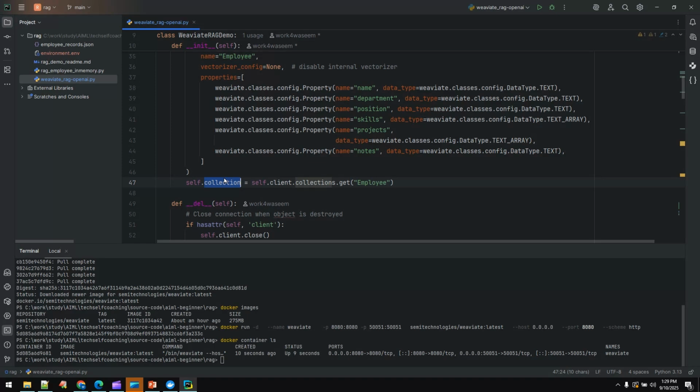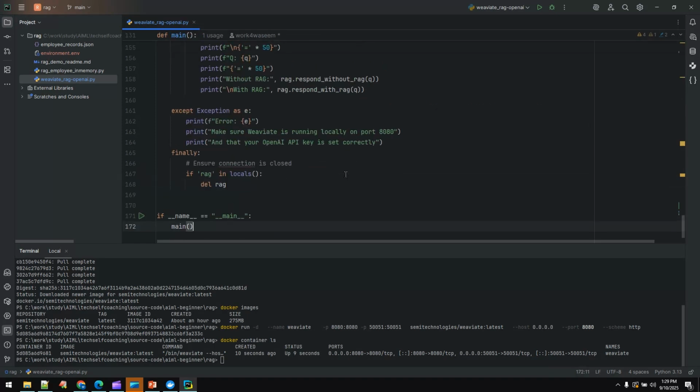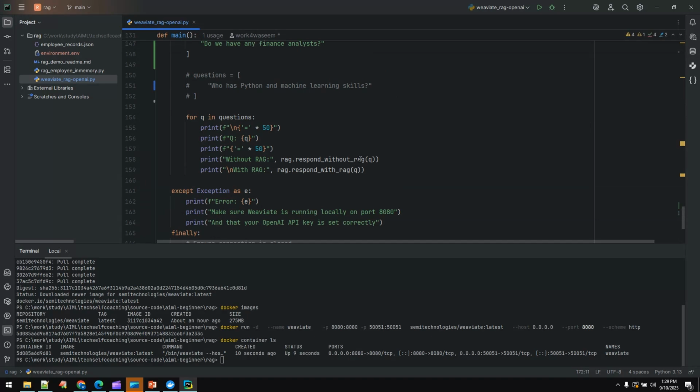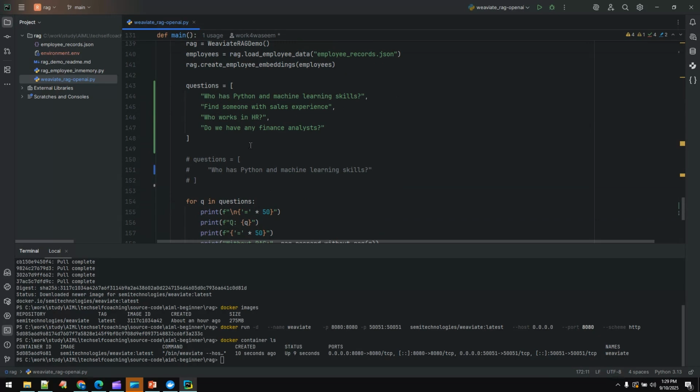Actually, in the beginning of the project at the end. So what we do here is we have four questions: who has the Python and machine learning skills, and find someone with sales experience or work in HR, that kind of stuff. And then we are going to use two different ways to run it. I'm going to run it in the for loop, and then we have two versions. One is without RAG and one is with RAG. Let's look into both of them.